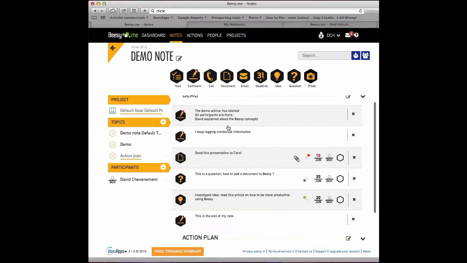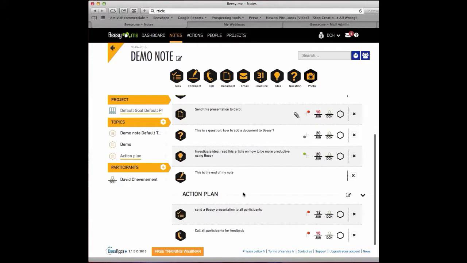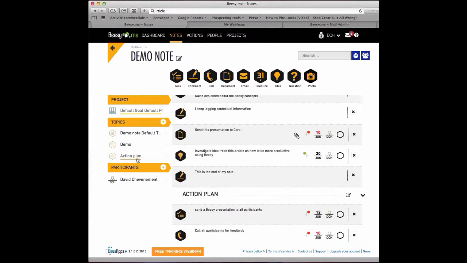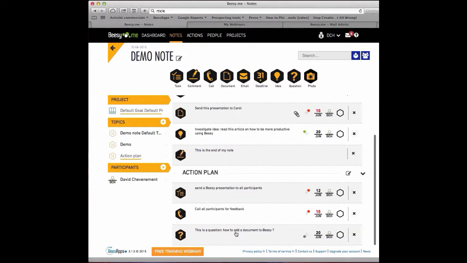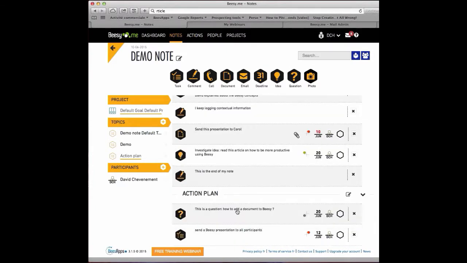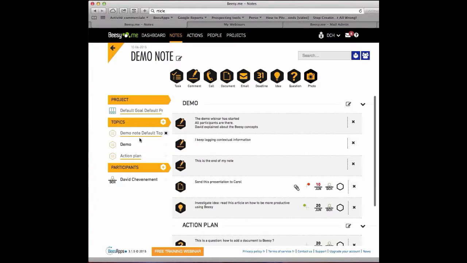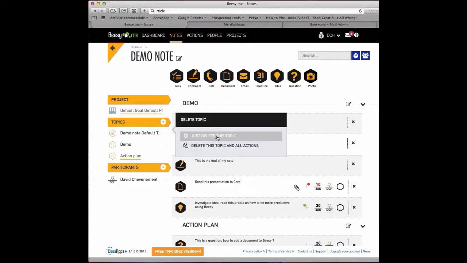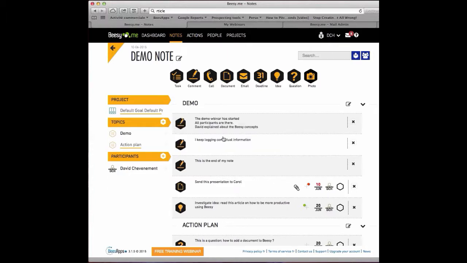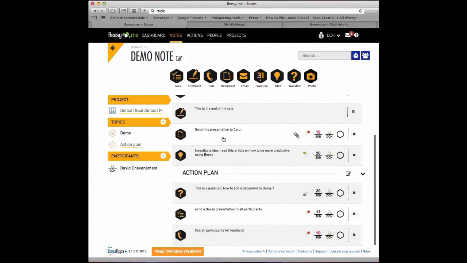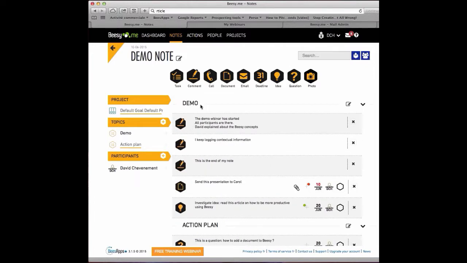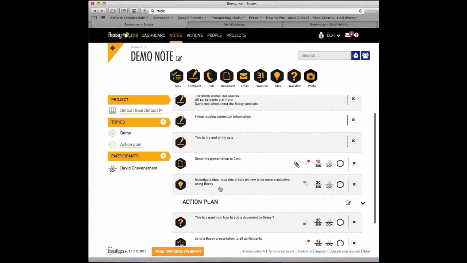And so now I have a list of actions inside demo. I have a list of actions inside action plan. So let's say, okay, this is a question that I will put in my action plan. It's moving in the action plan. I can move things around like that inside a single topic. I can move topics around as well, and I will suppress this one. Just delete this topic. Okay, so I have a simple note with two agenda items, one which is a demo and another one which is the action plan.